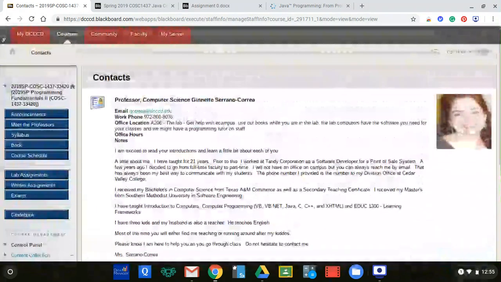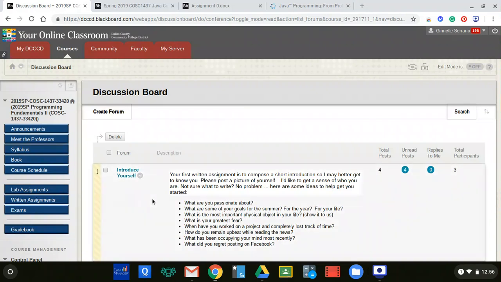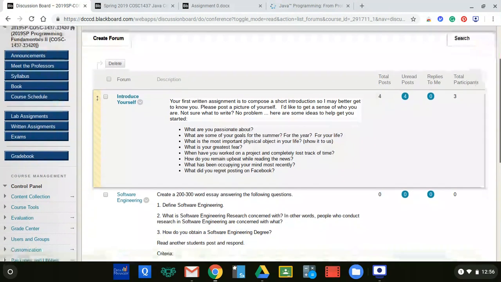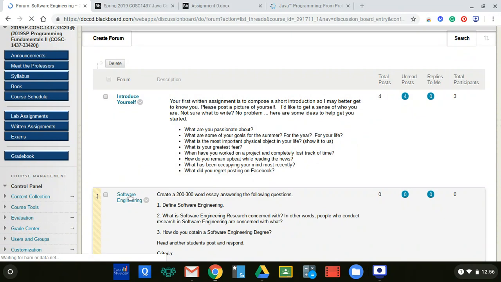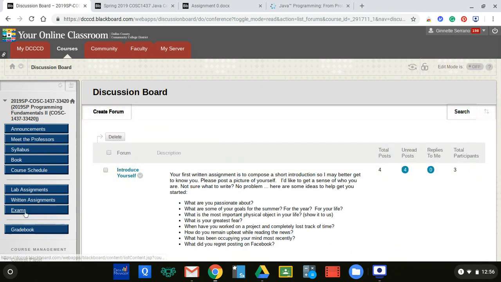Okay, so we looked at the course schedule. We looked at this. This is the discussion board. Got 3 students who have already introduced themselves. Anytime you go into the discussion board, you can subscribe to the discussion. So if you're wanting to see when people post, you can do that, and then you can unsubscribe. So if you're getting too many emails, you can always unsubscribe.